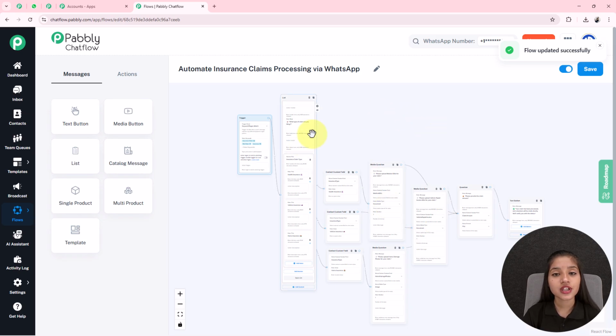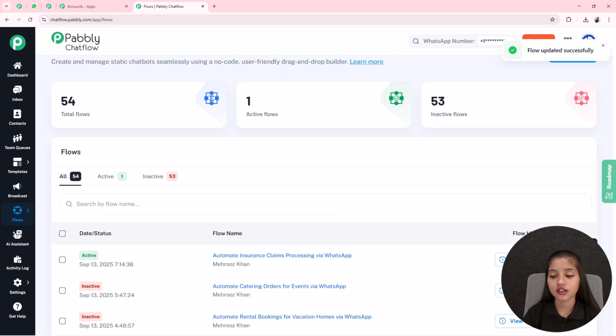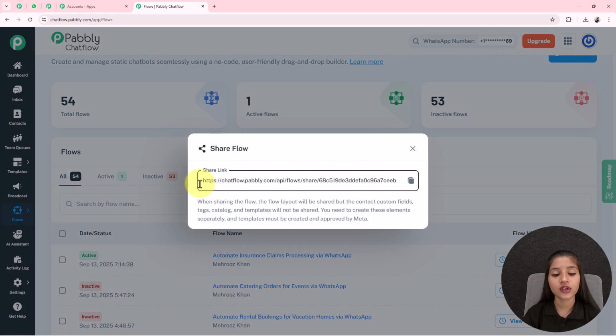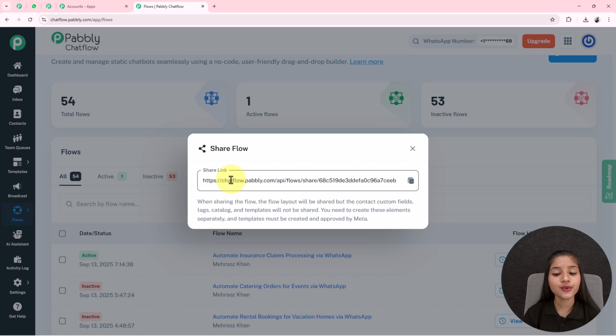You can also share this flow with your friends. For sharing this flow, you have to click on this flows option and click on this three dots, where you have to select this share flow option. Here it will provide you one flow sharing link that you have to copy from here and share this flow with anyone. But make sure that when sharing, the flow layout will be shared, but the contact custom fields, tags, catalog and templates will not be shared. You need to create these elements separately and templates must be created and approved by Meta.